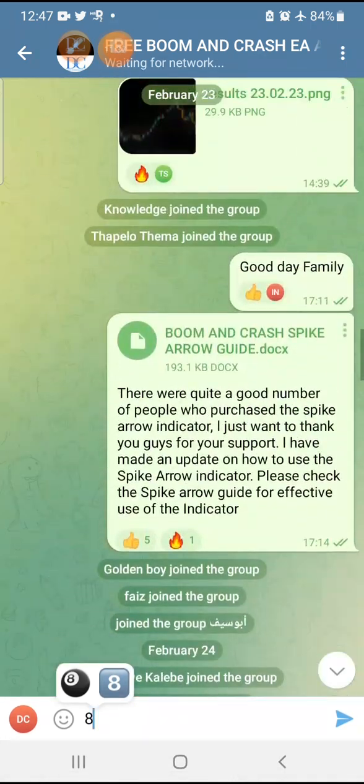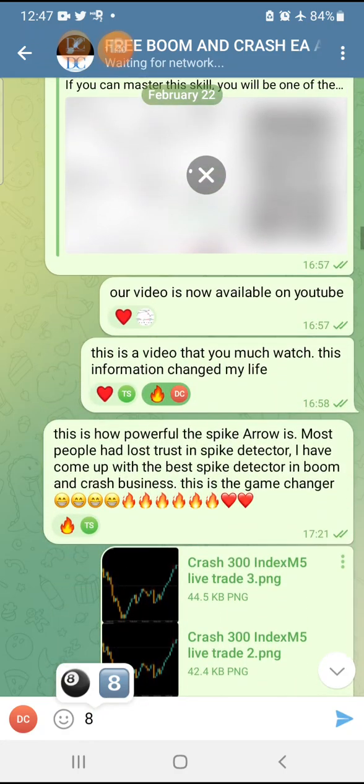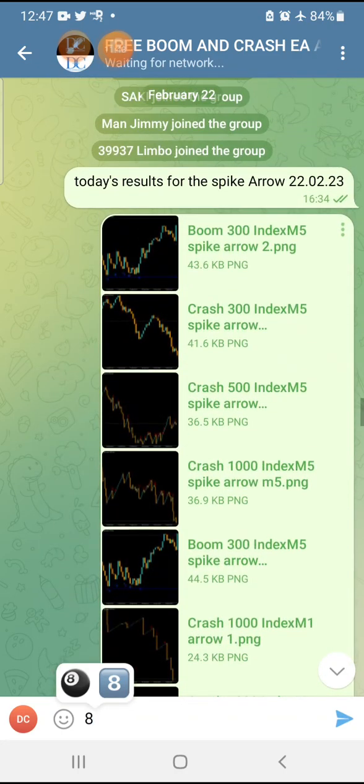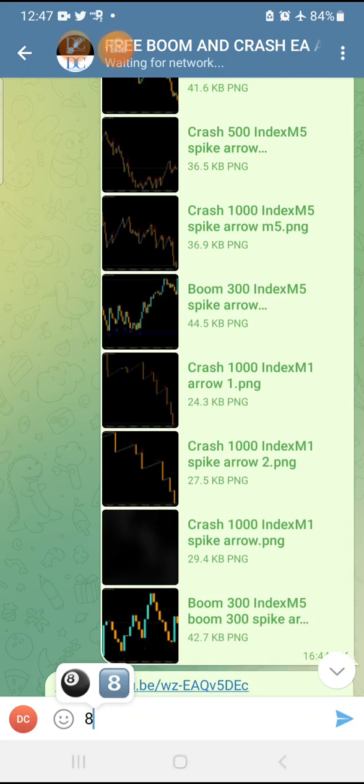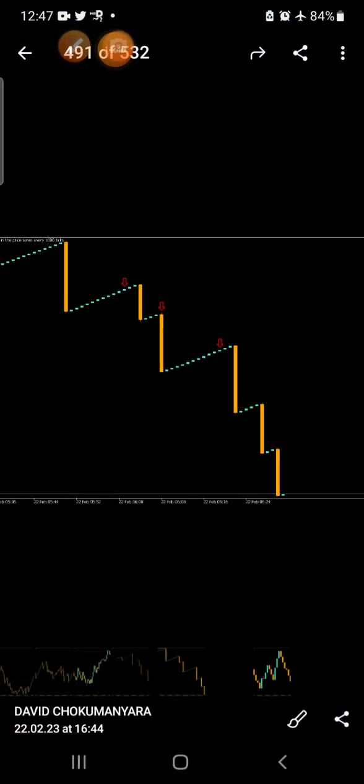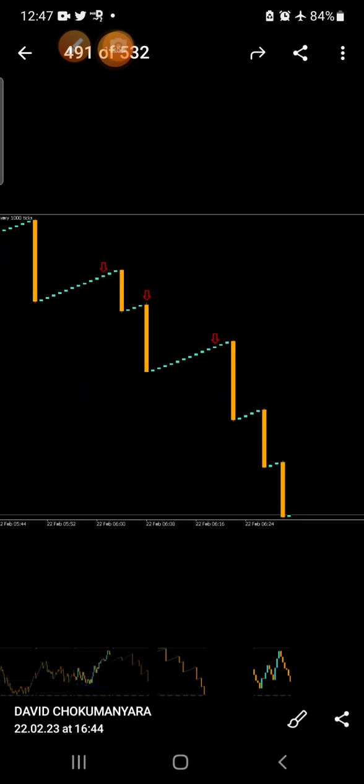So I've been working on some indicators which will make our trading very, very, very easy. I created what I call the spike arrows. You can see, I know it's a dark screen, but you can see there are some red arrows. These spike indicators or spike detectors work in Crash and Boom, from 1000 to 500 and also to 300. So we have them for Boom, we have them for Crash, all the 1000, the 500 and the 300.